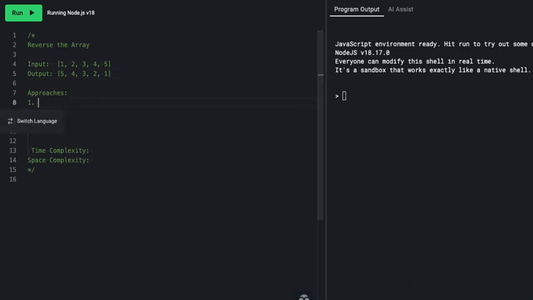Now there are a couple different approaches that we can use for this one. I guess the easiest one that we can use would be the reverse method that you can call on an array. So array.reverse. All it does is it takes this input and then it outputs these numbers. That is one way of doing it. But there are some times where you're not allowed to use this method. So we'll go deeper in with two other methods as well.